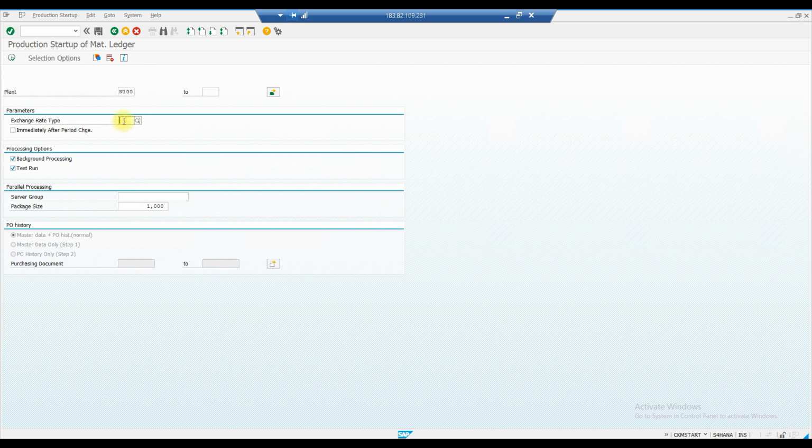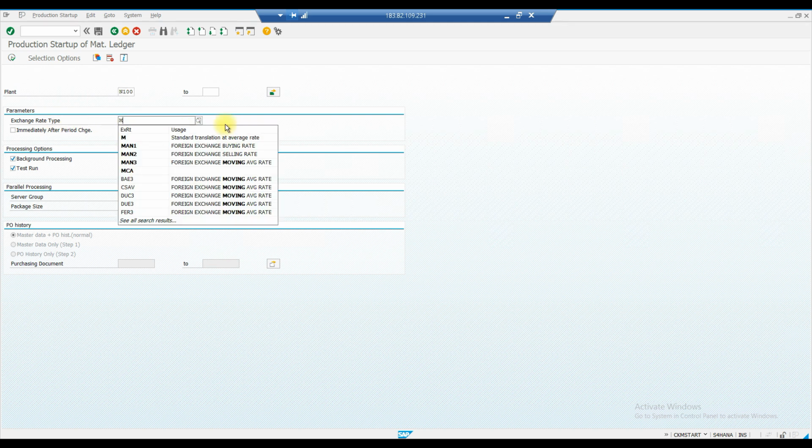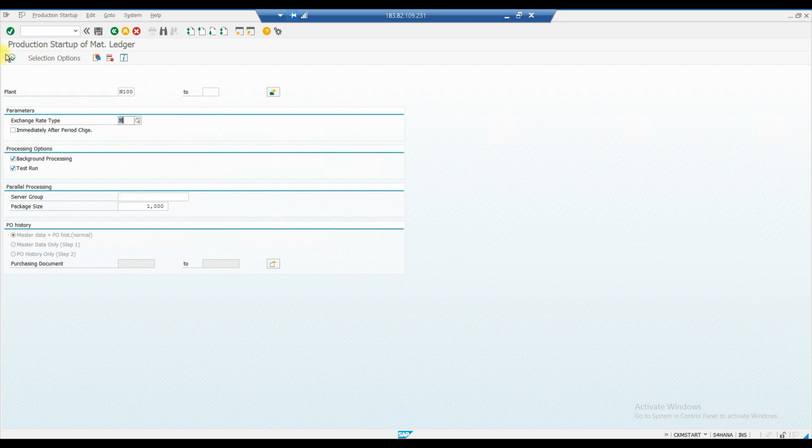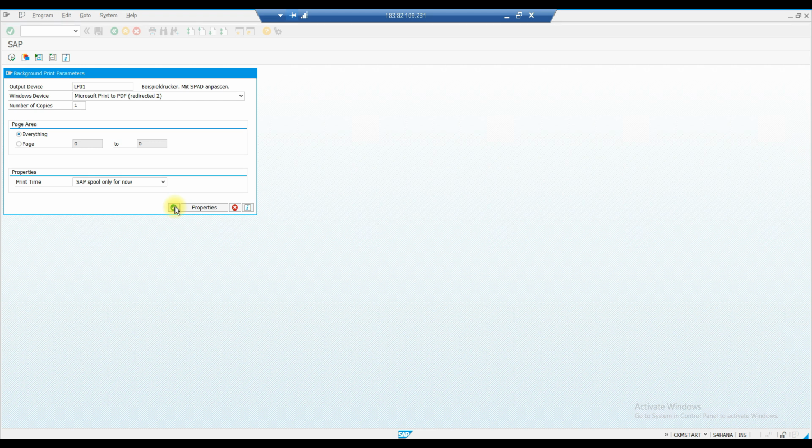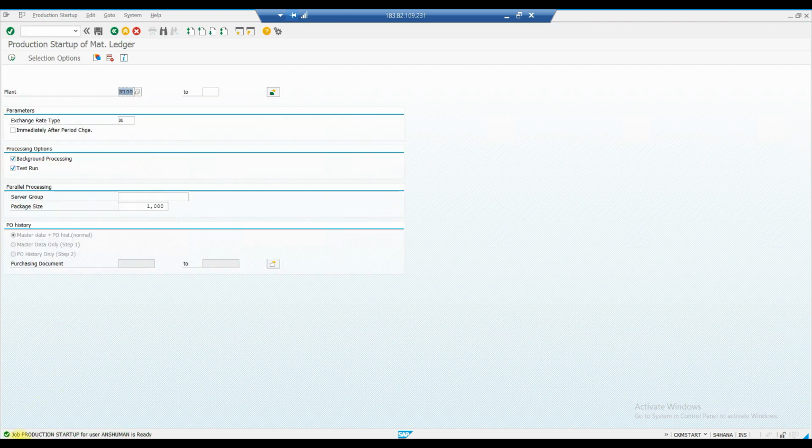Okay, so we will give these. So just execute. Now here the exchange rate type you have to select as M. Okay, this is the exchange rate type. Here you can see the standard one is M. So you have to select M. Just execute this one. You have to select start immediately. You have to just click on confirm. So here you can see job production startup for user Anshuman is ready. So this is the confirmation message you can get.